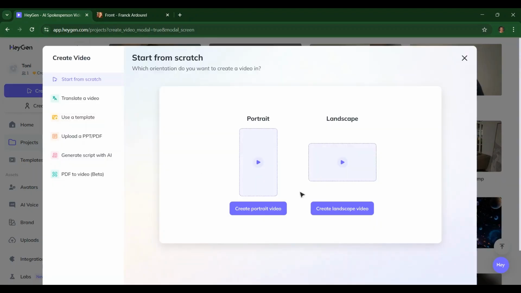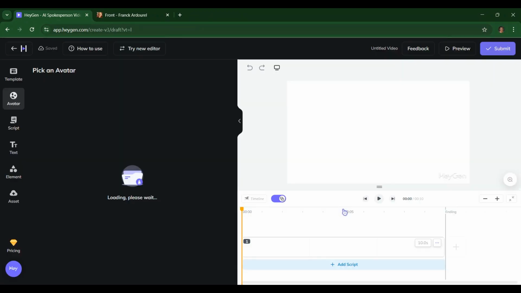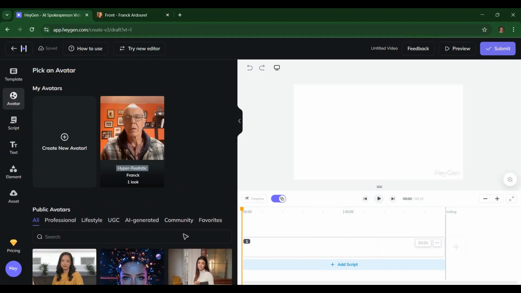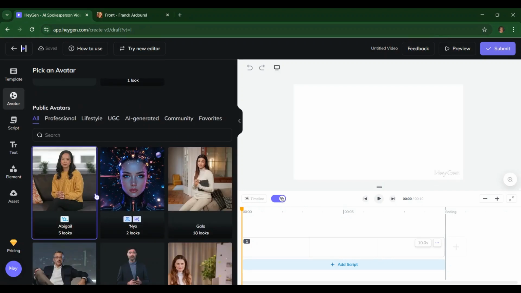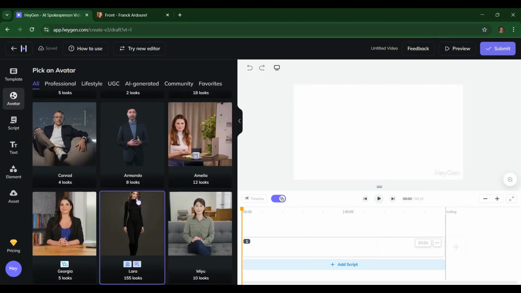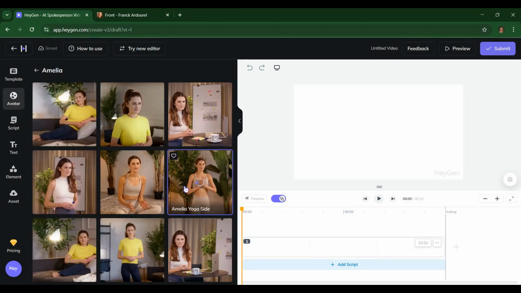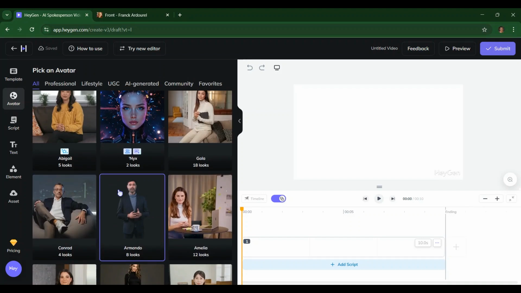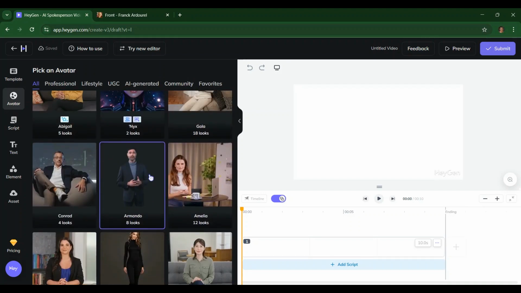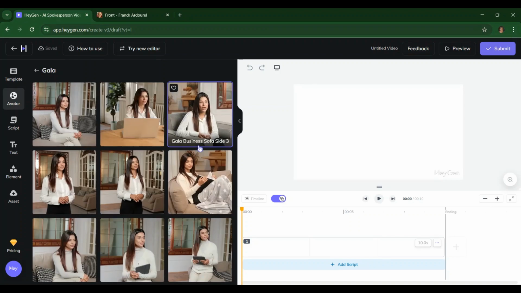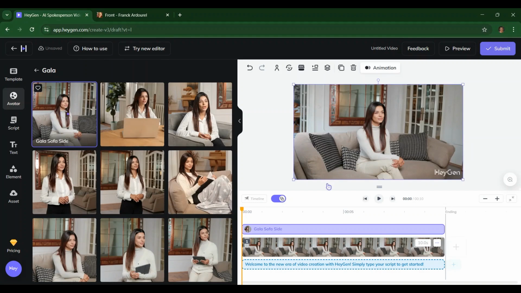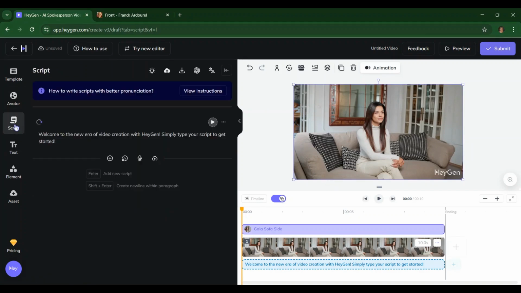I'm going to start with the simplest form. So let's create a video. Here, I'm going to actually create something using a different avatar. What's great about HeyGen is that you've got so many avatars to choose from, and many of them have different looks that you can choose from. If you want to have somebody in workout clothing or office clothing, you can really choose an avatar that suits the video content that you're creating. Okay, so let's choose Gala here, and let's have her sitting on the couch. And we will feed the script to her.